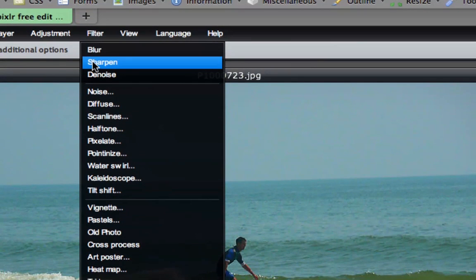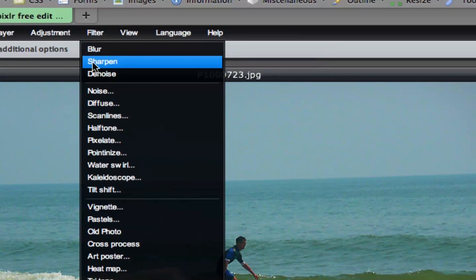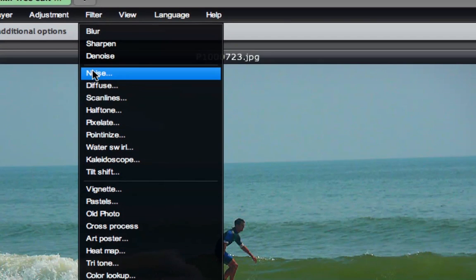I like to tell my students it's kind of like comparing the difference between a 480p TV, which is a regular TV, and then an HD television. When you sharpen something, you're making it much more crisp and clear to see. And they have the basic things like noise that you can do.